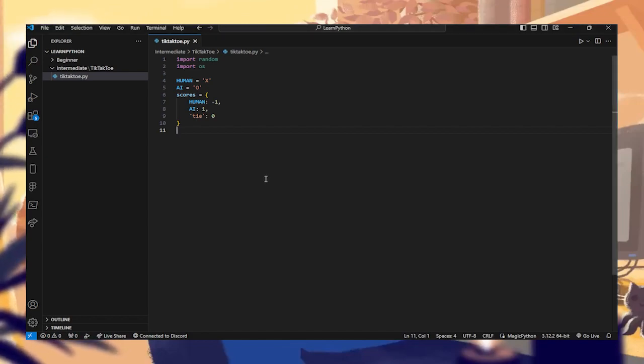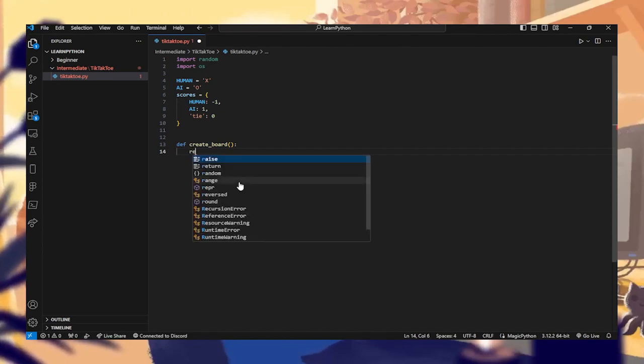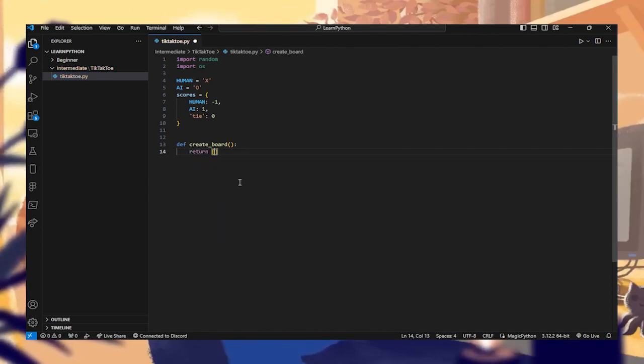Okay, so we're gonna make our board functions. So say def for creating our board, the function, sorry, and we're gonna say create_board for our function name. This will just create a new tic-tac-toe board, and it's going to be represented as a list of 9 elements. So what we'll do is just return None times 9.